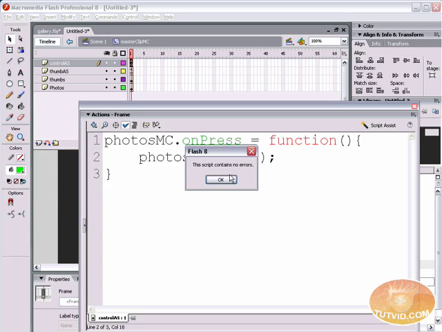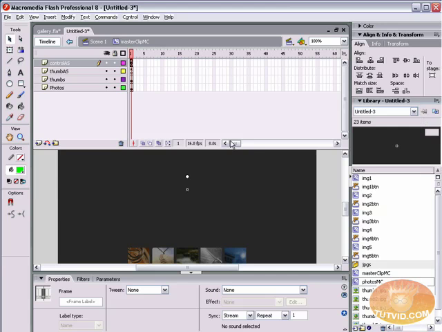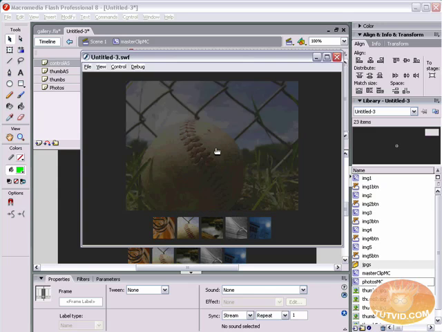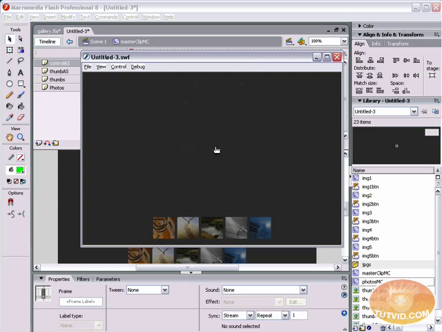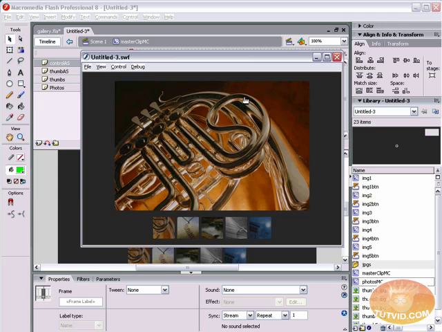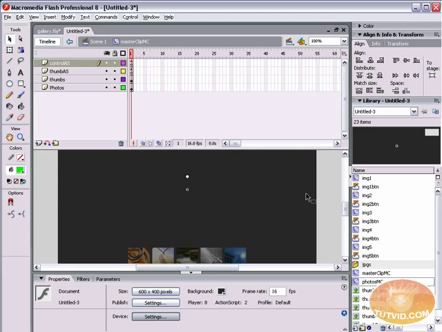Just like that. What that's going to do is every time we press a photo, it's just going to play from that stop action and play right to the next stop action. So when it gets to that last frame, it's just going to play that go to and play image 1. So it's going to loop right from image 5 to image 1. So I can click, click, click, click, and now that we're at image 5, click, and it goes back to image 1. Whereas if we didn't have that code, that wouldn't work. So that's it. That is how you create a very basic image gallery.